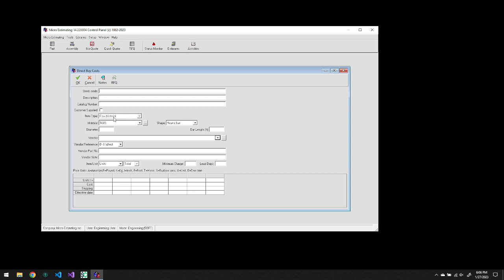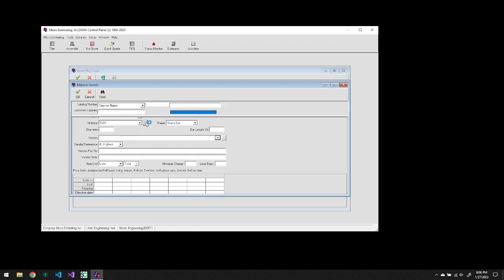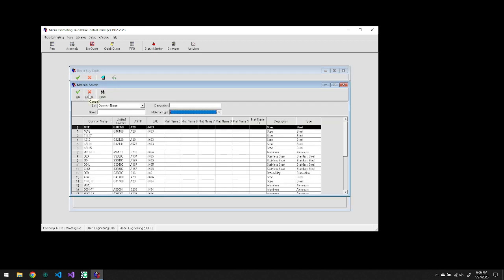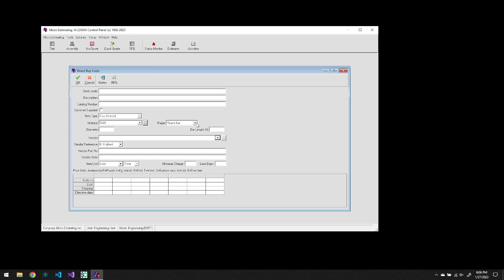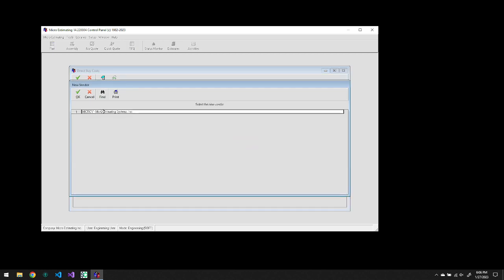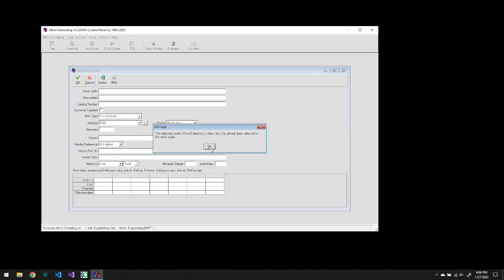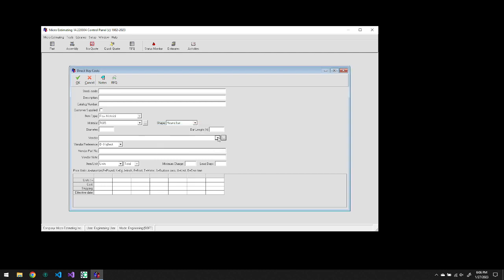The item type is already locked as raw material. We can choose our materials, or again use the material search to find them. We can set our shape for this type of material, our diameter, bar length, and we can also choose which vendor it comes from. We can set our vendor preference, our vendor part number, and the other values.